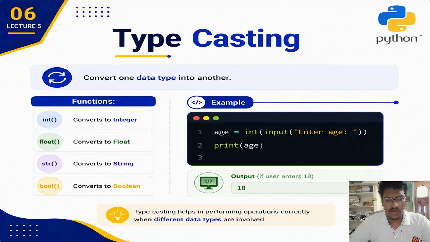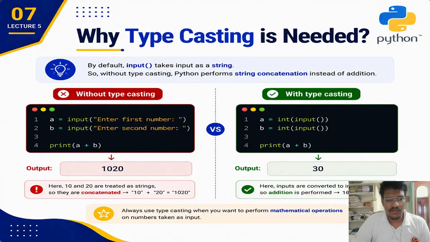Now let's look at slide 7 to see why we must do this. This slide perfectly illustrates the program we have done. 10 plus 20 is equal to 30, right? But look at what happens if we don't cast.